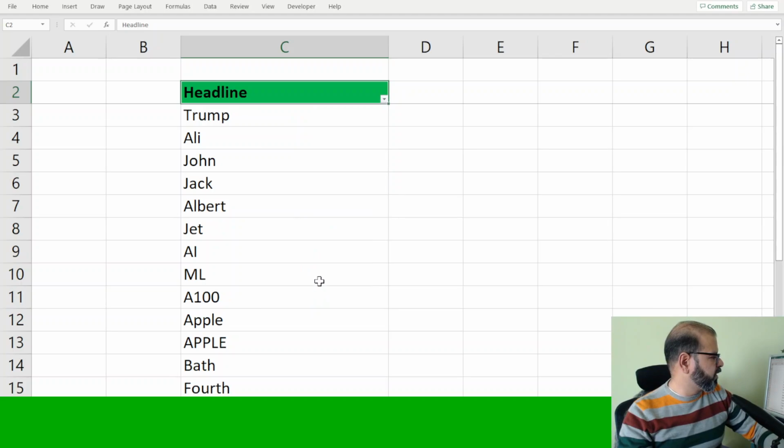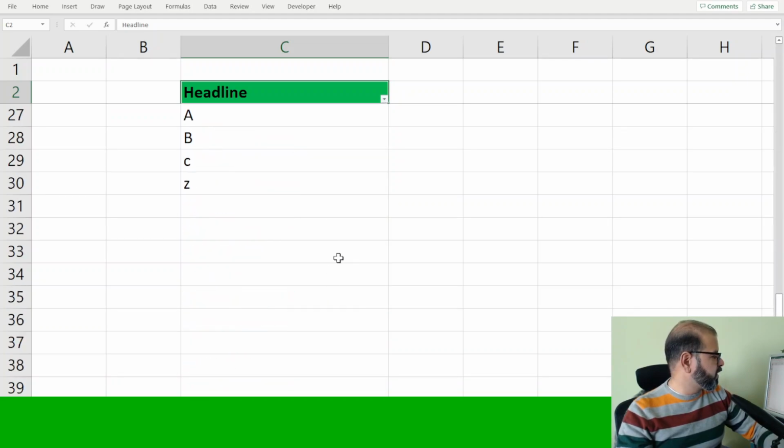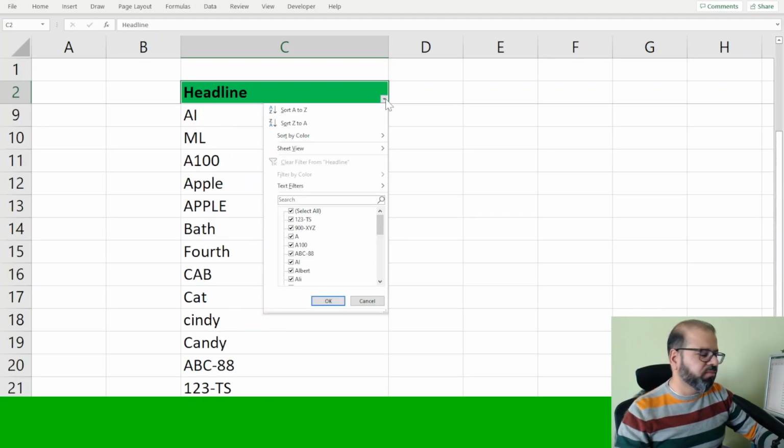So apple, sorry, I need to put it here. An asterisk sign, and here you go. You can see everything. With an asterisk, you can select everything or any character.